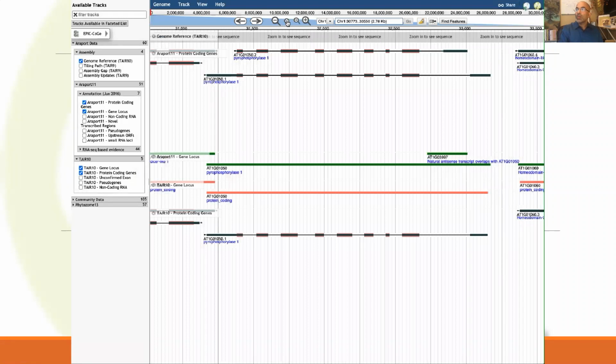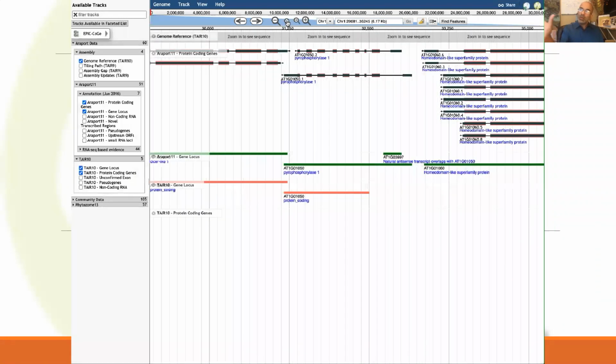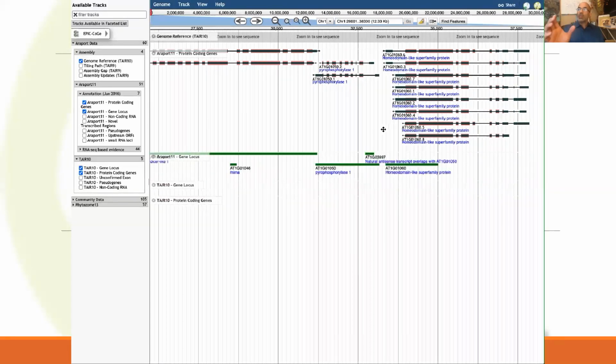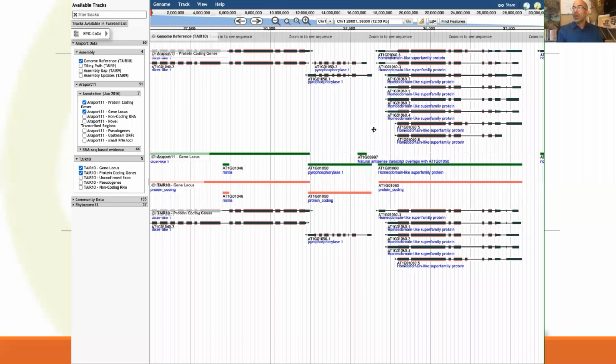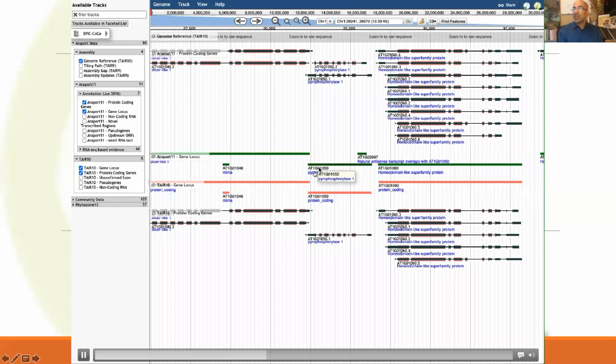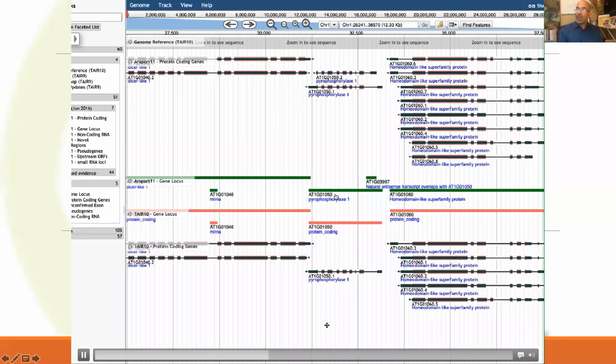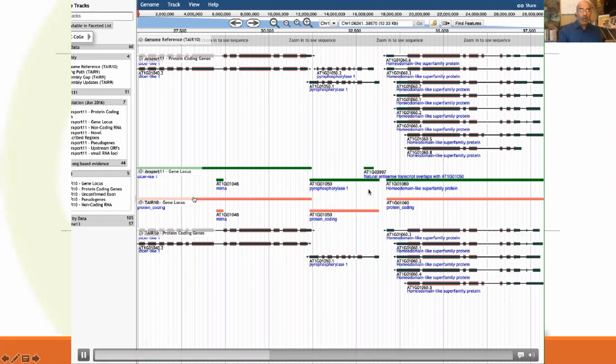We're going to zoom out a little bit so you can see it much clearer. You can see that the window is now centered on the particular locus you were interested in seeing. And now what you're seeing is the information on that locus in Araport 11, as well as in TAIR 10, both the locus information and the protein coding genes.